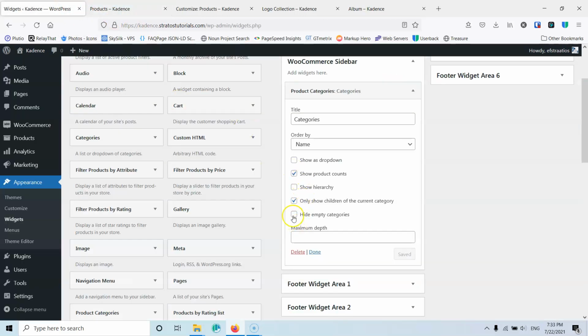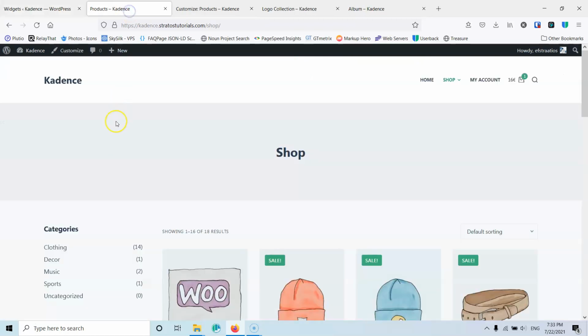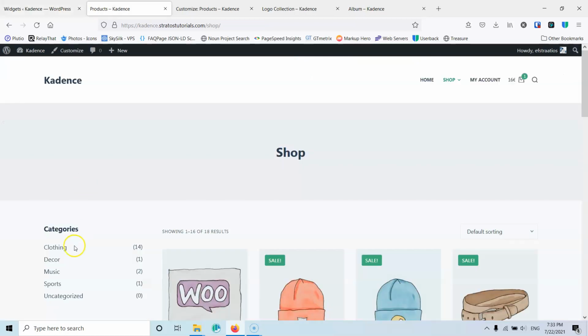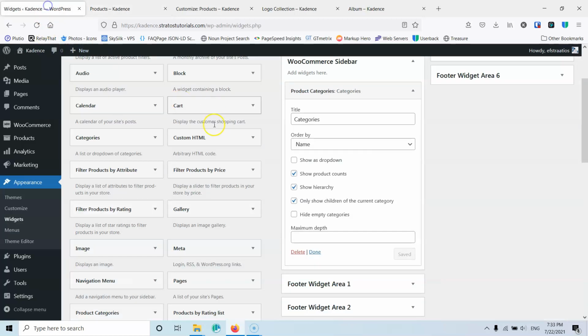Okay. And hide empty categories: if you have a category without any products, like the uncategorized, it will not show the uncategorized category. Okay, the maximum depth is if you have categories and then subcategories and then subcategories, how many subcategories you want to show. Basically, in many cases, you will put here 1 if you have more than 1. Okay, that was the product categories.